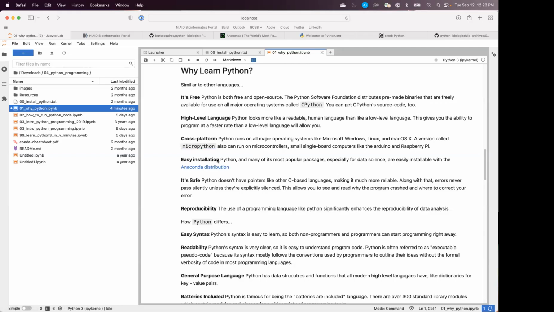Python is easy to install, whether you are going through python.org or using the Anaconda distribution. It's considered a safe language. It doesn't use functionality like pointers, such as the C-based languages do. And the advantage there is that sometimes pointers can point in the wrong direction, or point to nothing, which can give you memory leaks and then potentially open up a security issue. That is not something that's going to happen with Python.